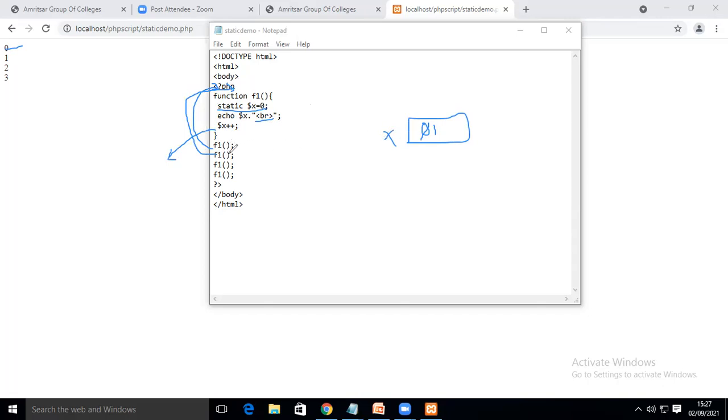Now on the second function call, this statement will not run a second time because static variables are allocated memory only once. They are created only once during the whole program. Clear? Now we print x, it will print 1. Now we increment x by 1, it has value 2. Clear? When control exits from this function, x will remain in memory.